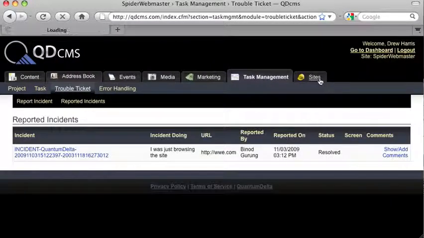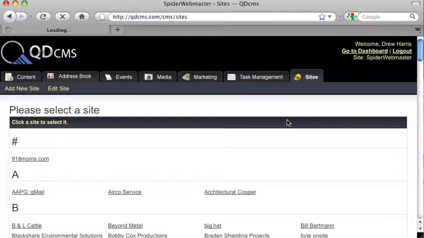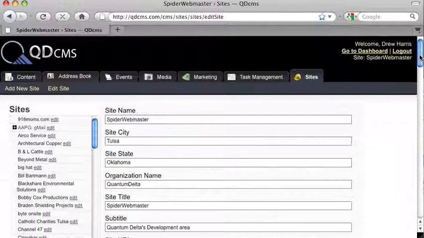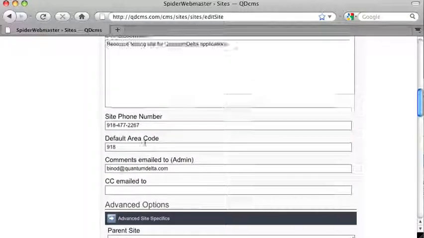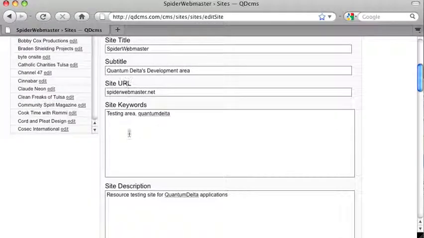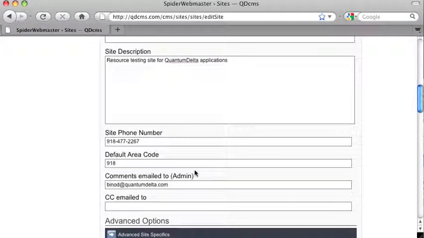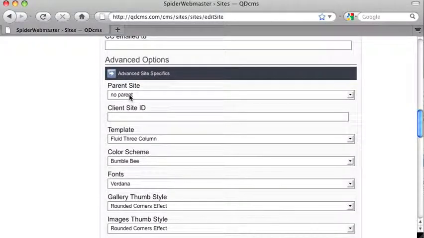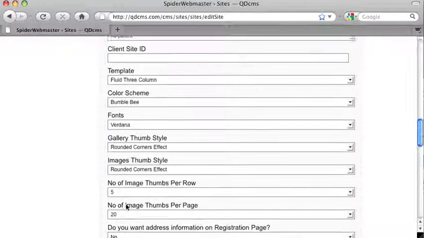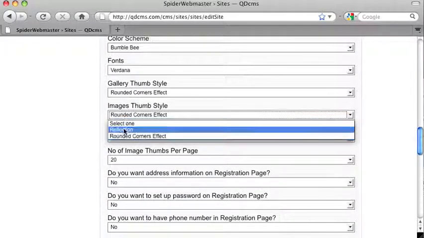In the Sites module, you can edit your website. General website information, particularly if you have what we call a quick design website, where you can change the layout. You can update the meta tags, so the site title, site keywords, site description. Those populate the general meta tags for your website. Site phone number, default area code, who the comments will be emailed to, comments will be CC'd to, what the parent site is, as well as the template, the color scheme, and the fonts, and any image gallery styles that you select, whether it be rounded corners effect or reflection effect.